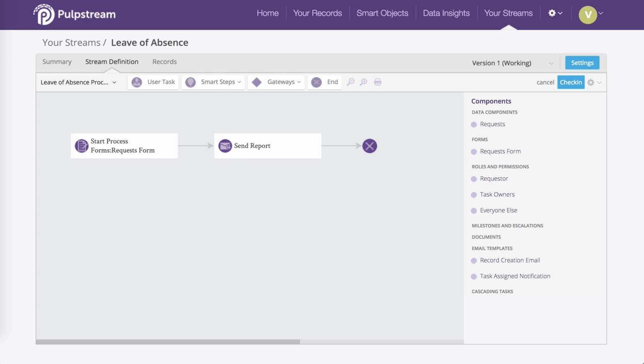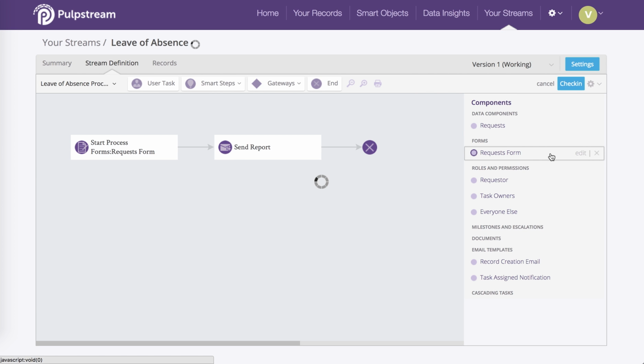Now, if a user enters the wrong date on a leave of absence request, we want to inform them right away. So let's use a form validation to do this. On our Stream Definition canvas, find the form called Request Form in your components catalog. Hover your mouse over it to reveal the Edit function and click on it to edit it.